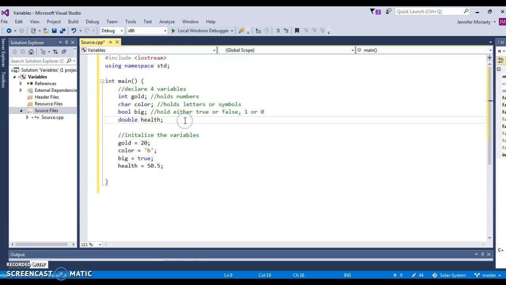And then finally, double we're going to use for either really big numbers or decimals. Okay. Integers don't hold those decimals. You can see here that 50.5 wouldn't work in that integer. Great. All right, so we have declared 4 variables. That means that we set it up in memory. And then we've initialized them, meaning we actually put something in them. And now let's print it out to the user.